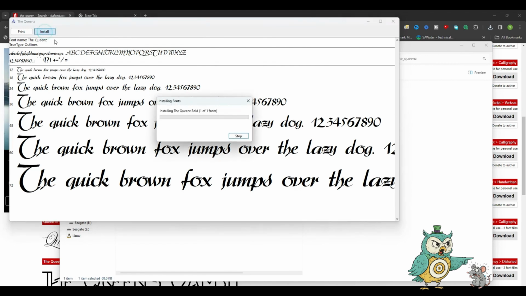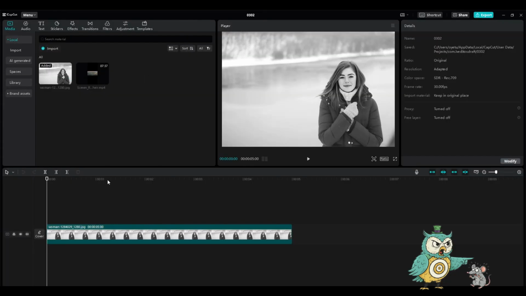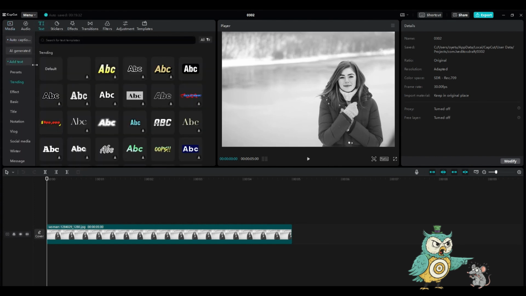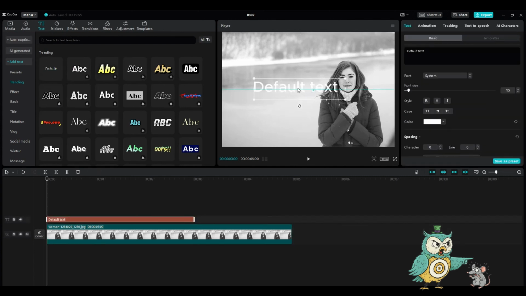With the font now installed on your PC, reopen CapCut. The new font is ready to use in your projects. In CapCut, click on the Text tab at the top. Then, click the plus button to add text to your track. Type in your text, such as hello.